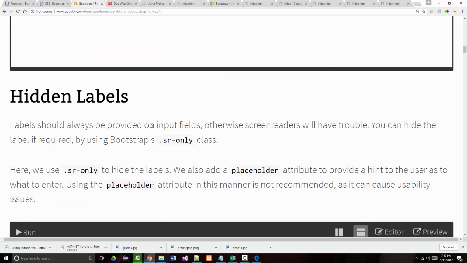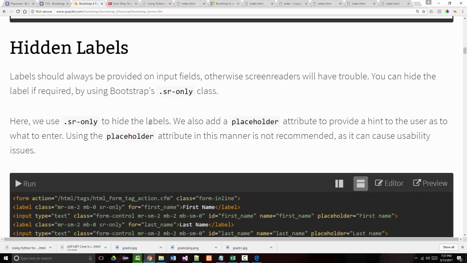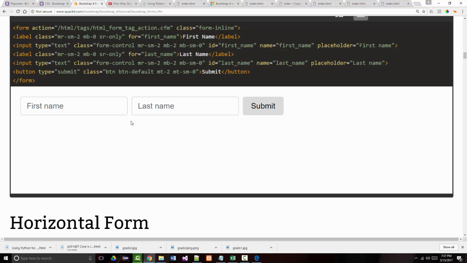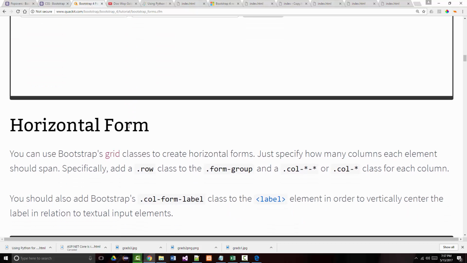This is stuff that we're getting, for lack of better words, right out of the box, without us having to do much of any work with it. Hidden labels. Labels should always be provided, but if for some reason you don't want them, you can do this. But they even mention in there, that's considered bad practice. Labels are used by a lot of screen readers and things like that, so they are helpful.